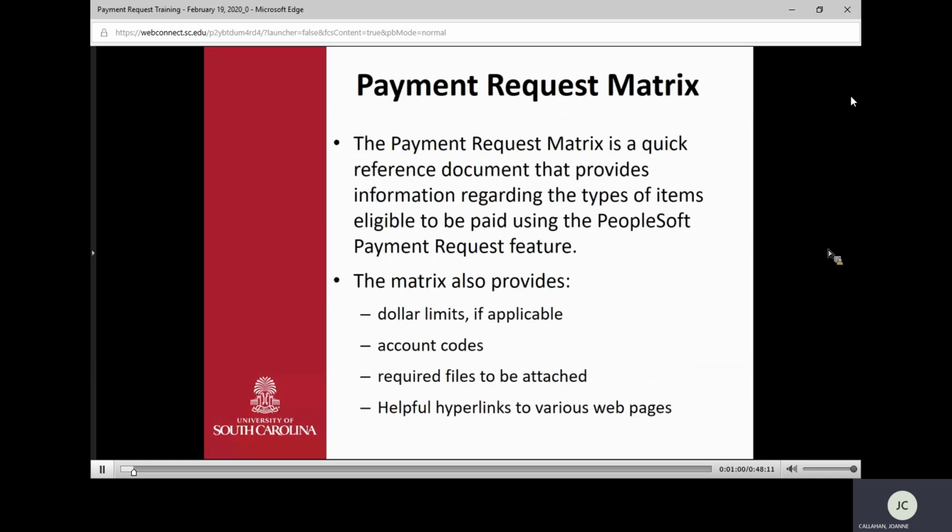So the payment request matrix is a quick reference guide that provides information regarding the different types of items that are eligible to be paid using the PeopleSoft payment request feature. The matrix will show you dollar limits, account codes, required files, and give you different hyperlinks with information.